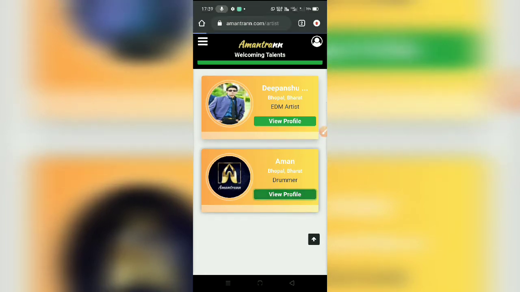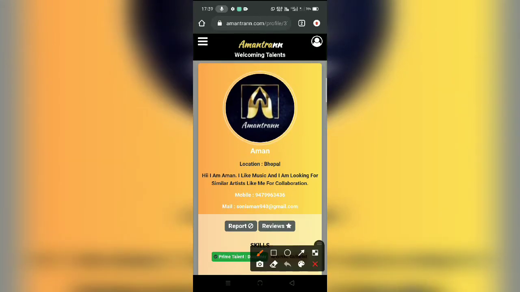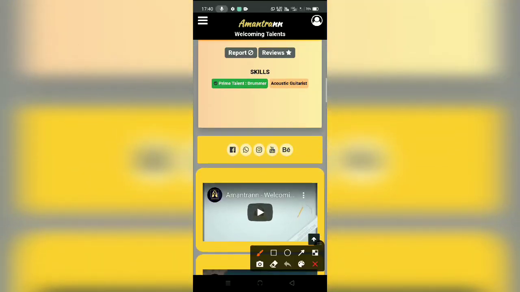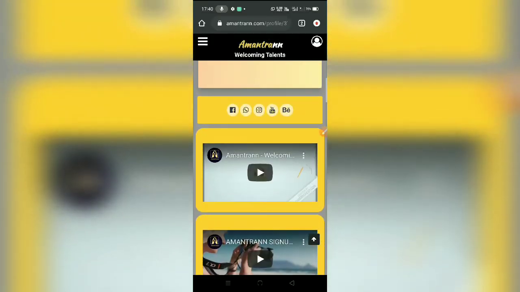Here I click that, and this is the profile of Aman. Here you can see his details, everything, his name, location, bio, and Aman has also given his email and mobile so that anyone can directly contact Aman for any purpose. Okay, you also have an option to go to the social media channels which Aman has uploaded on his profile, and you can contact him through these, and also you can see his work. Now this is the work of Aman, as we have discussed in previous videos.